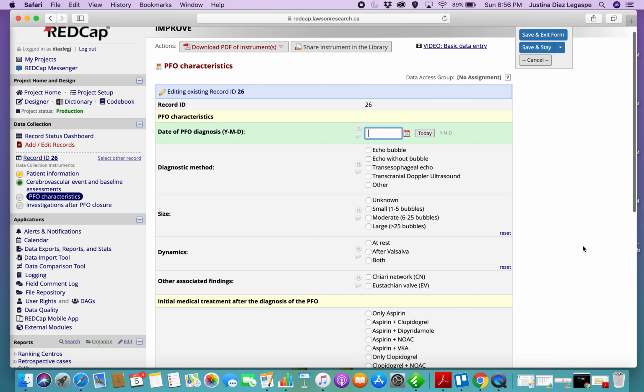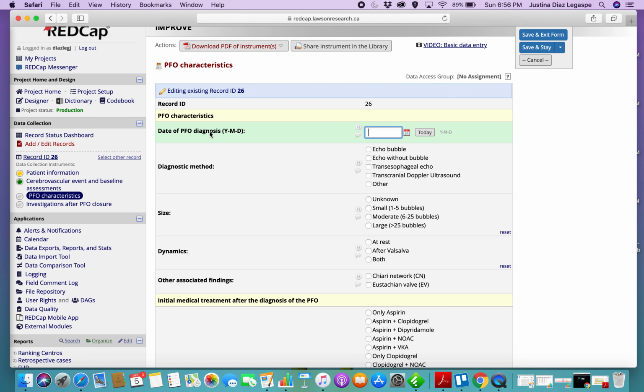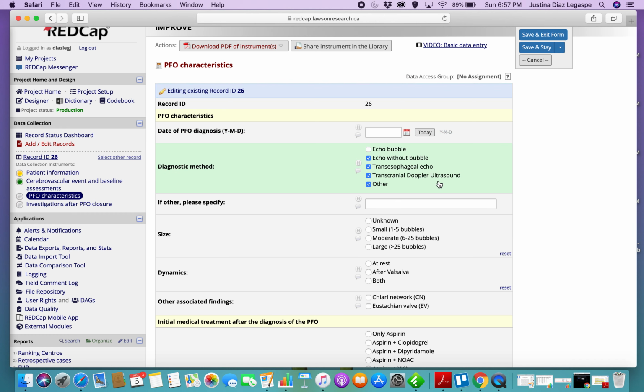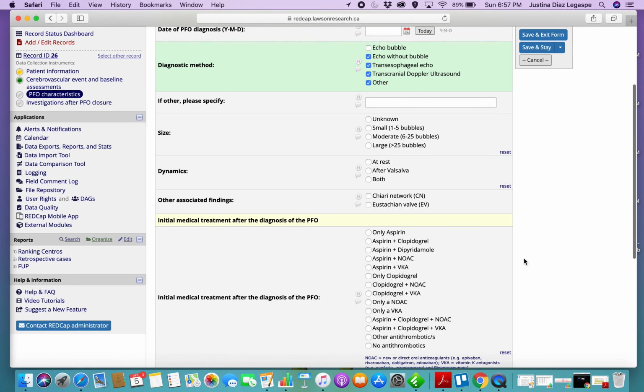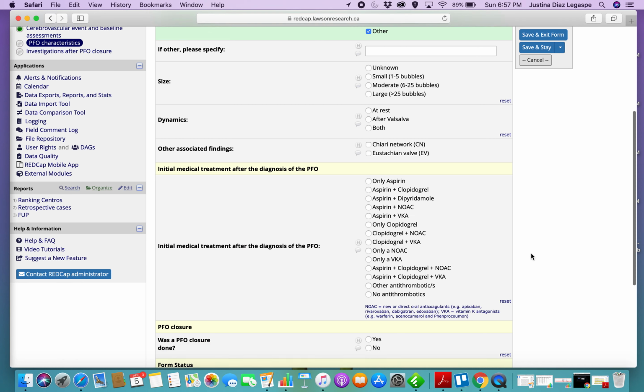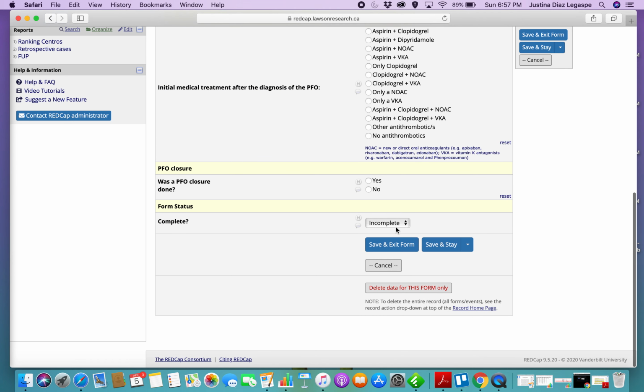Then we're going to ask you about the PFO itself. We're going to ask you the date of the diagnosis and how it was diagnosed. Note that you can choose as many as you can here. We're going to ask you about the size, the dynamics, and if other associated findings were found. Again, please answer with whatever data you have available at your site. If that data is not available at your site, just leave it blank. And if you mark the instrument green, we will understand that whatever is there is all you have.